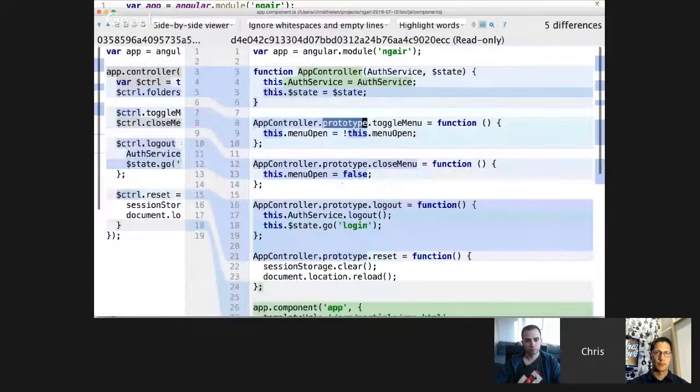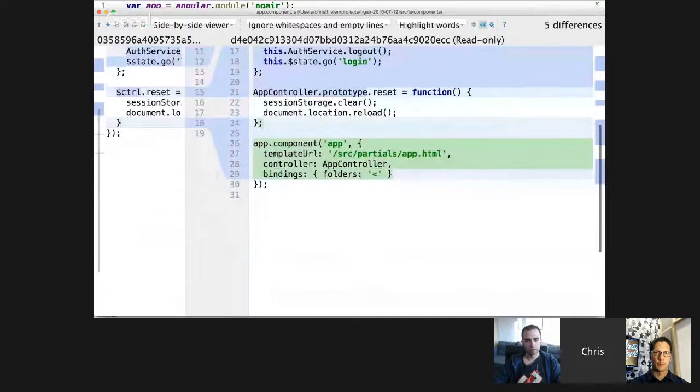The difference here is that now we're using this class and we're passing it in as the controller to an Angular 1.5 component called app. We're still using the partial. Another difference here is that our resolve data is now provided to this component using a binding. And this is an input binding.